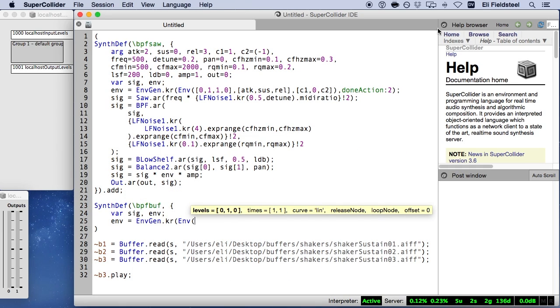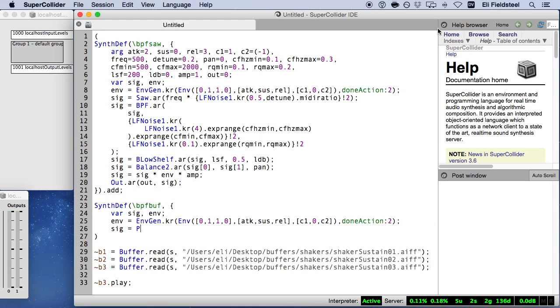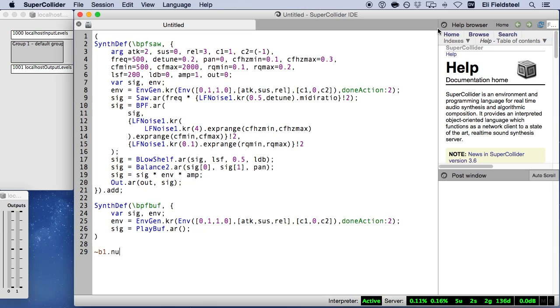So we'll start with a fixed length envelope generator with attack, sustain, and release segments, also giving ourselves the option to control the curves of the attack and release segments. And we're going to use PlayBuf as our buffer playing UGen. Now, I happen to know that all my sound files are monophonic, as we can verify with numChannels. So the first argument of PlayBuf should be a 1, and then the bufnum and the rate argument.